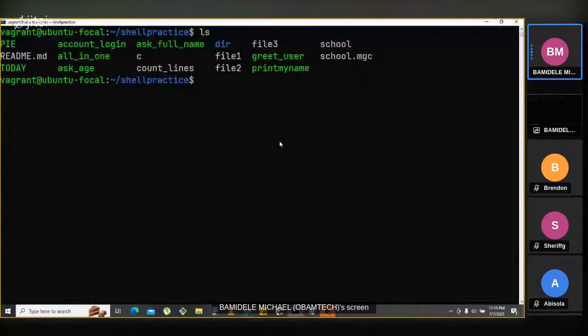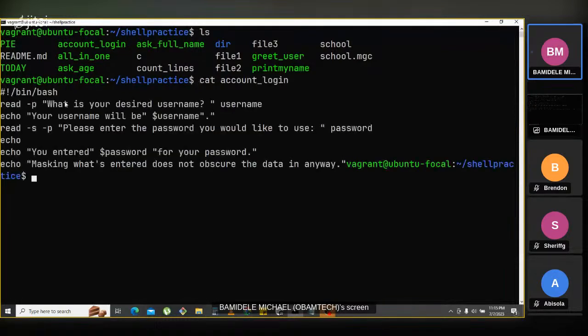Now, if you look at this, I have some scripts here which I created. This one asks for full name. This one asks for account login. They are actually this basic that I have spoken about. We have this read command, and then this read command.